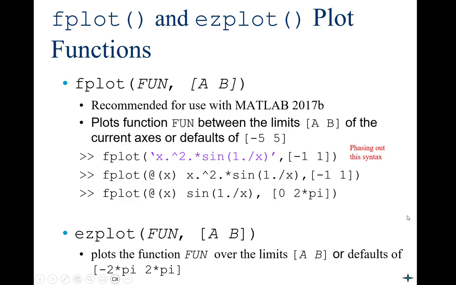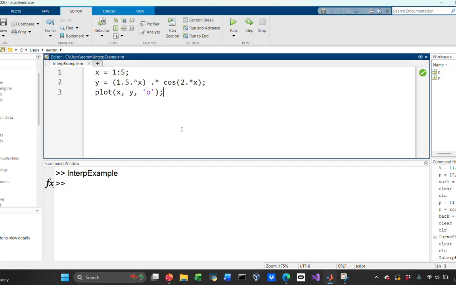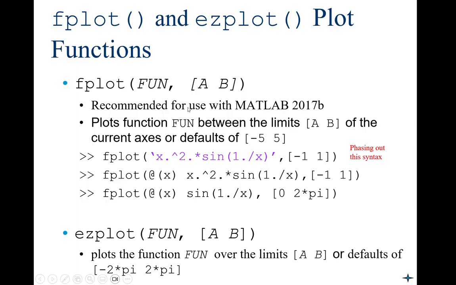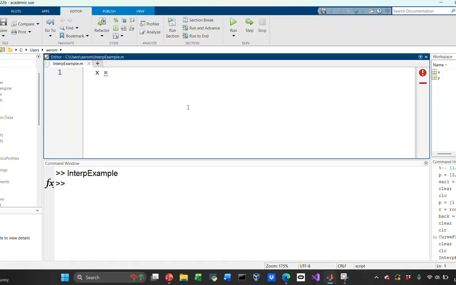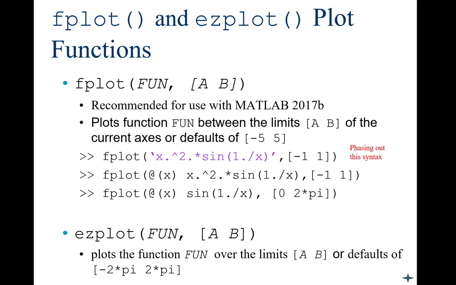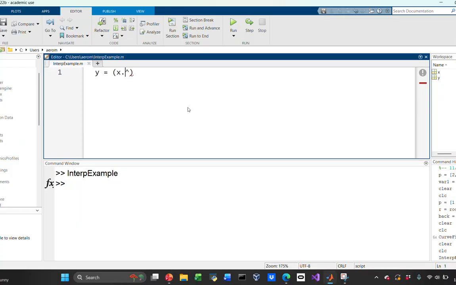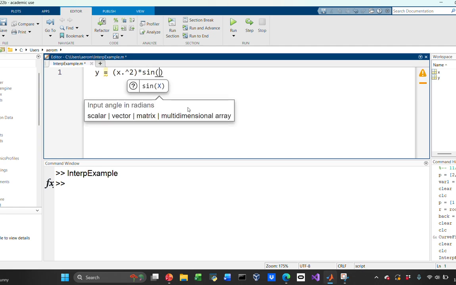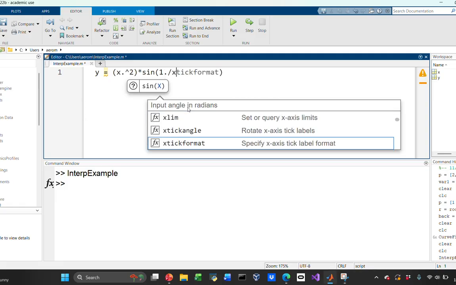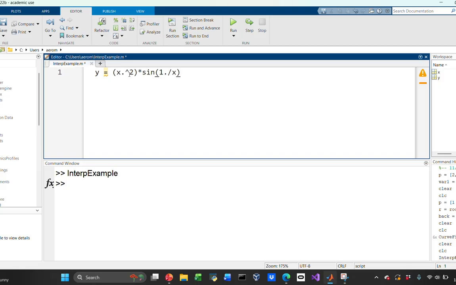Let's look at an example in Matlab. Let's say that x goes from -1 to 1. We'll say y is equal to x to the power of 2 times sine of 1 divided by x. But we want to create an anonymous function with this. So we're going to say y equals @x, and then this expression here.